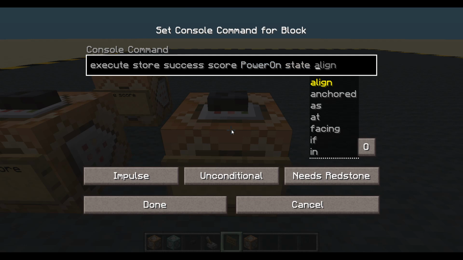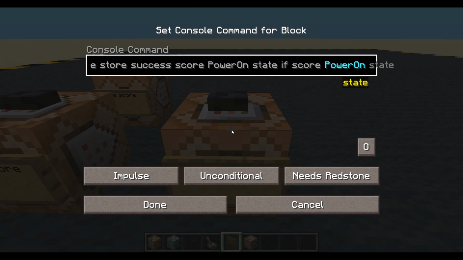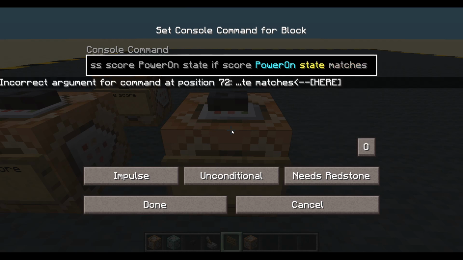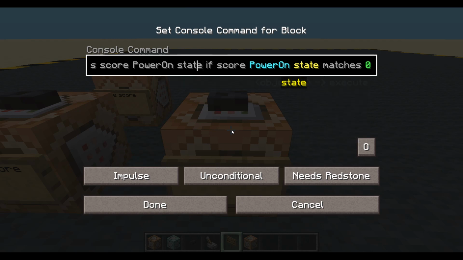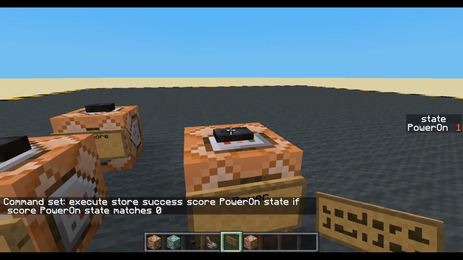So if the next command is successful, it will store a 1, and if it's not successful, it will store a 0. And my command is going to be if score power on state matches 0. So if it does match 0, this will be successful, and it will store a 1. If it matches 1, it won't be successful and it'll store a 0. That's the theory. Let's press the button. We've got a 0, we've got a 1. We've got a 0, we've got a 1. So now we've got a button working as a lever.